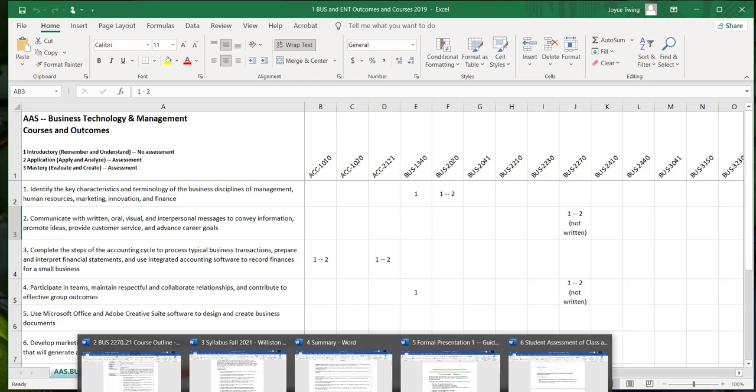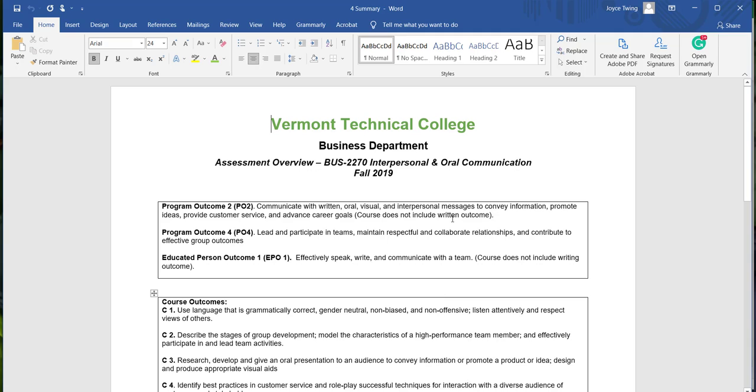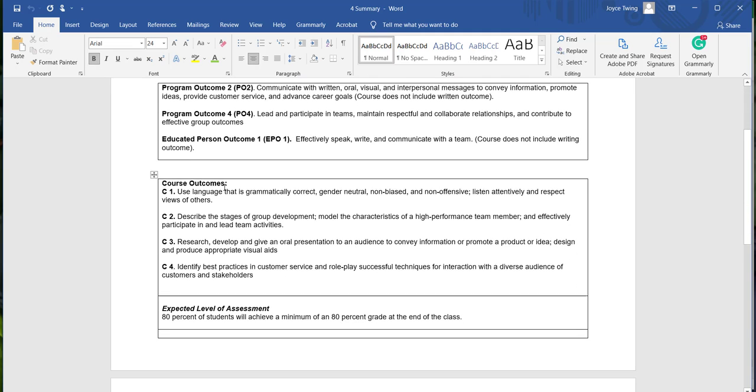If we look now, and this is just the way that I set this up. This doesn't have to be the way; probably nobody else sets it up exactly like this. But this is an assessment overview for the class that I'm talking about. So we assess program outcome 2, program outcome 4, and educated person outcome 1. And they relate to these course outcomes or student learning outcomes, course learning outcomes.